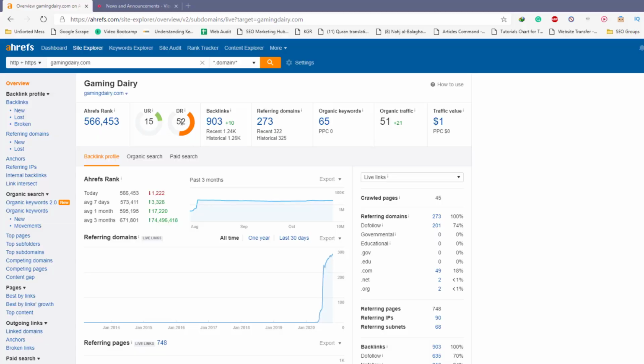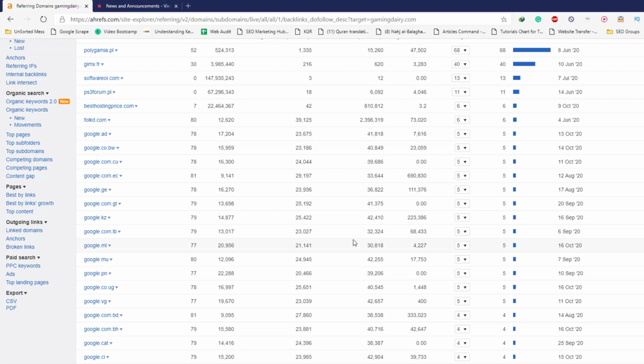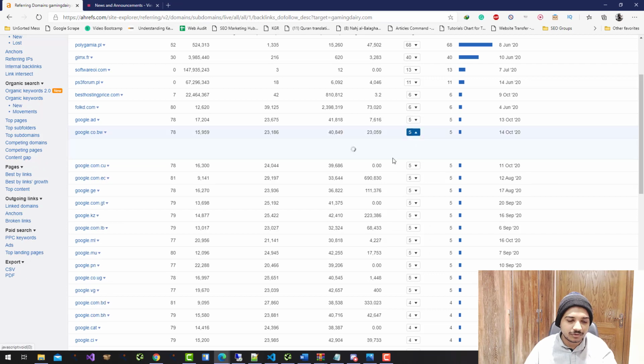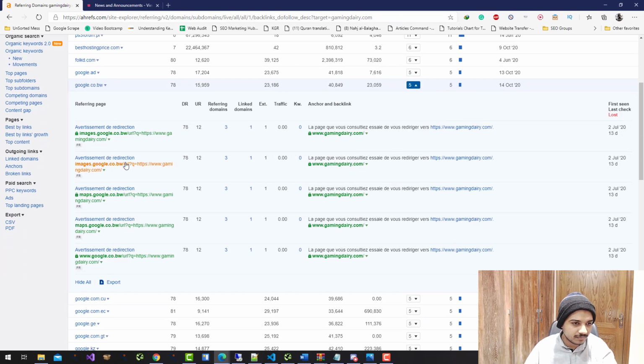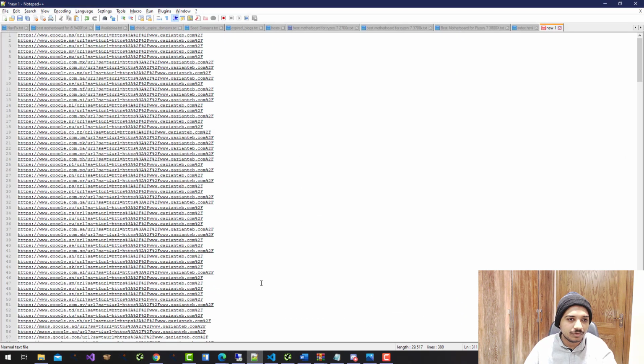So as you can see, this domain has 52 domain rating and 51 organic traffic. If you open the referring domains, you will see that there are a lot of Google links. If you click on their source, you will see that these are Google redirects. So there is an easy way to create these redirects. You will need this list.